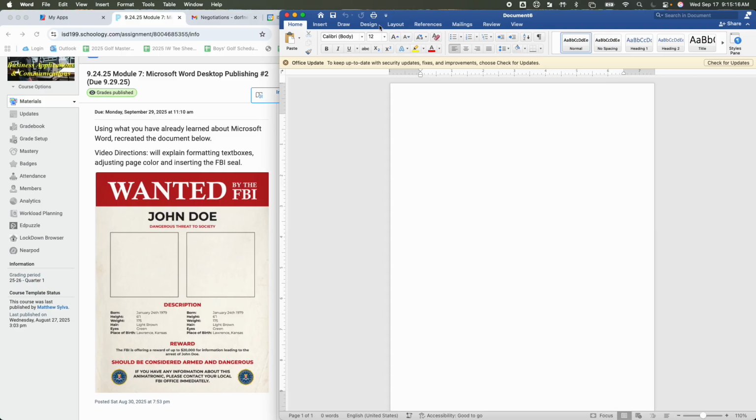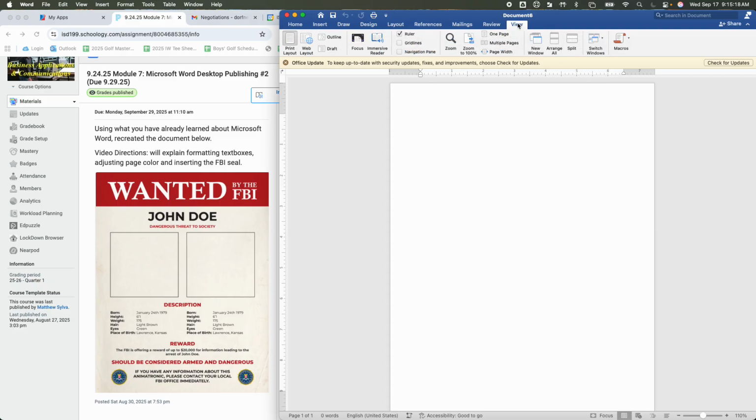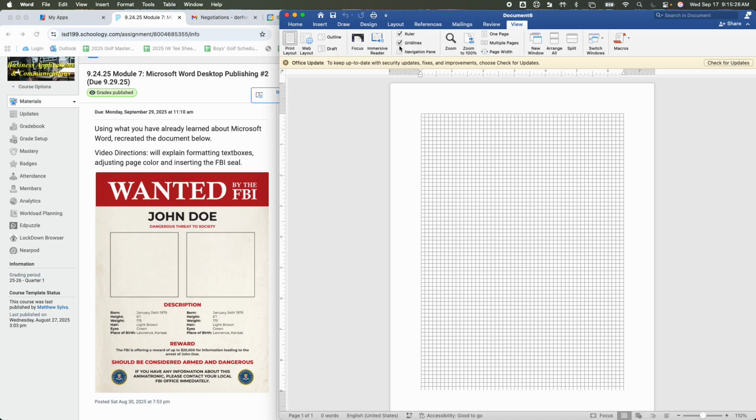One thing I do want to point out to help you keep things symmetrical: if you go to View in the ribbon, and the list of tools pops up, I would select Gridlines. That'll help you keep things balanced on the page.